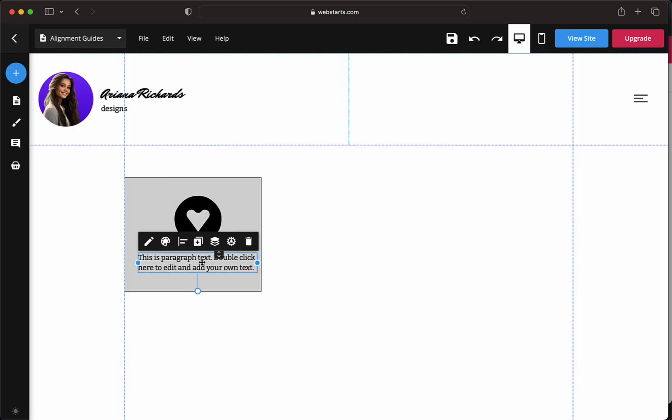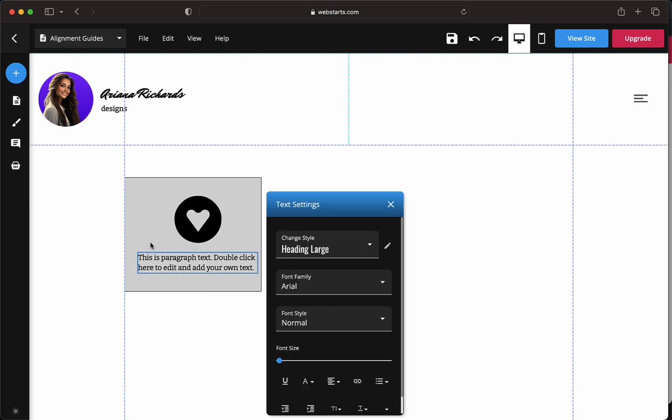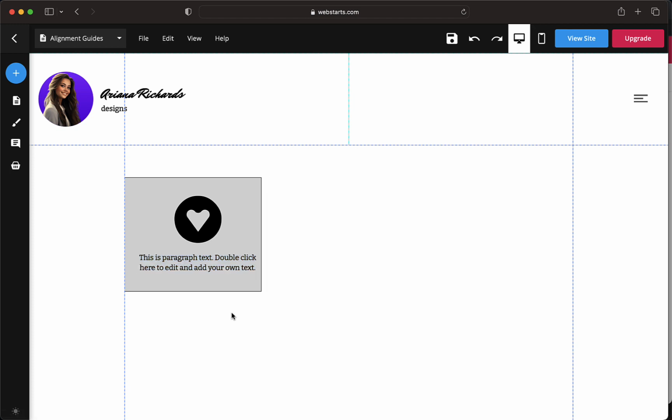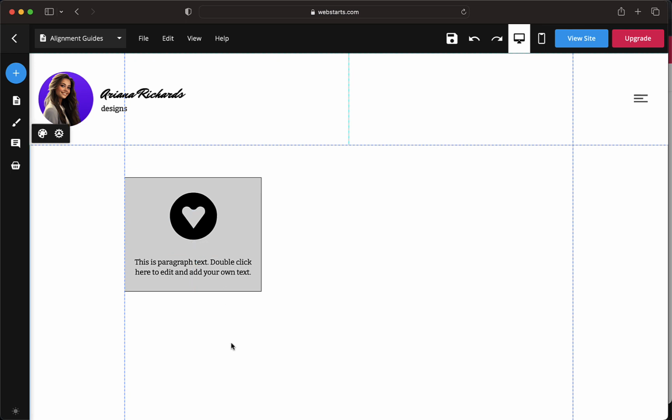I want to make sure the text is centered within the box, and to do that, I'm going to use the alignment guides. I click to select the text and drag it. As I'm dragging, you'll see the guides suggesting how this text element relates to the other elements on my page. It even displays the number of pixels between elements.